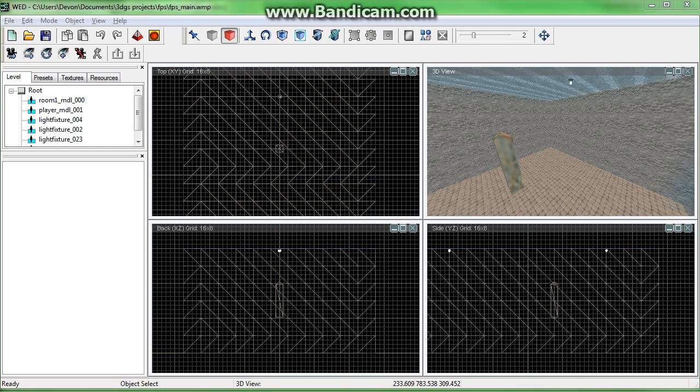Hey guys, in this tutorial I'm going to show you how to hook up your lights to light switches so you can turn your lights on and off and have an unlimited amount of lights and light switches hooked up with a very minimal amount of code.